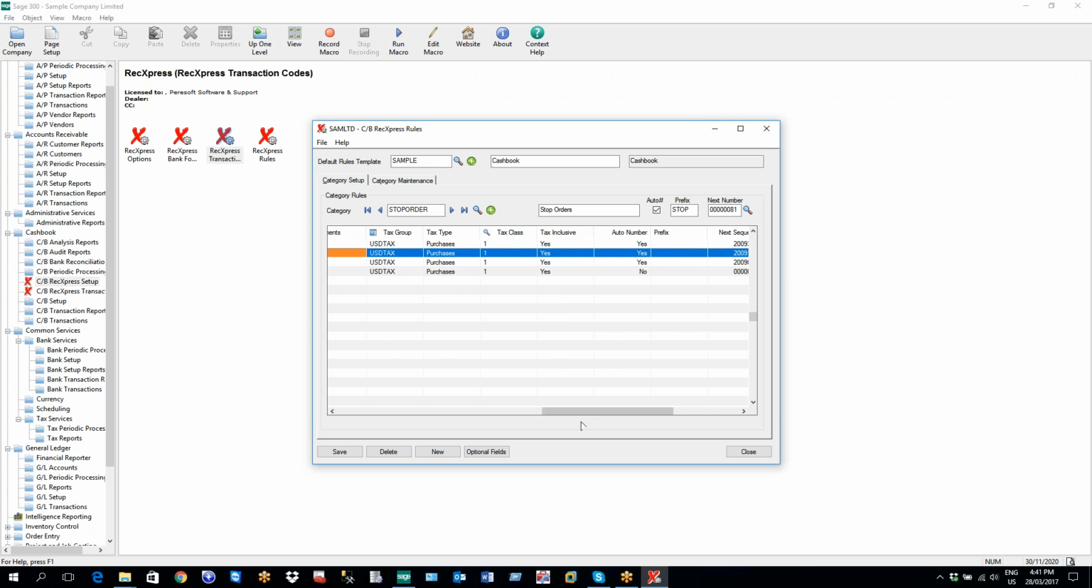So you've got your tax groups, your tax types, your tax class, whether that's tax inclusive or exclusive, all your tax. It will then do your tax calculation for you according to your tax rates that you set up in tax services, and it will, when you then post that entry in the Cashbook batch, update your tax tracking report in tax services, and obviously it will then also update the tax account in the GL with the tax portion of the entry that has been calculated.